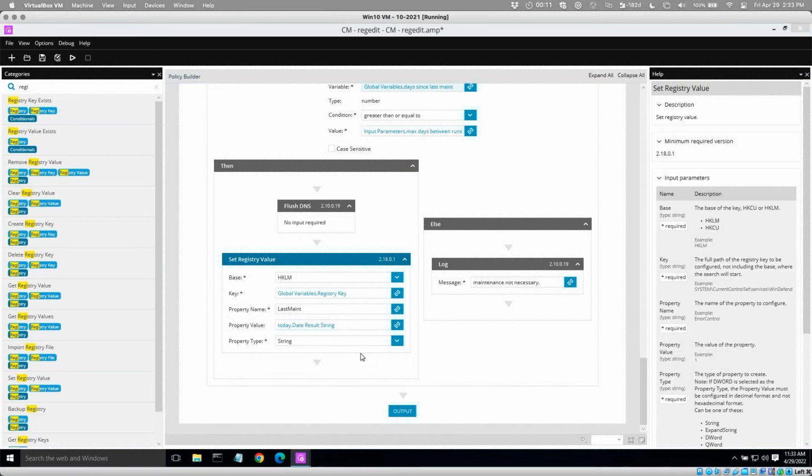So when we run the maintenance, we know that it has run, so the next time we run the script, it will check that same registry key, and then the difference will be less than 14 days, and so it won't run it again for another 2 weeks. Phew. All right, so hopefully everyone followed along with that.